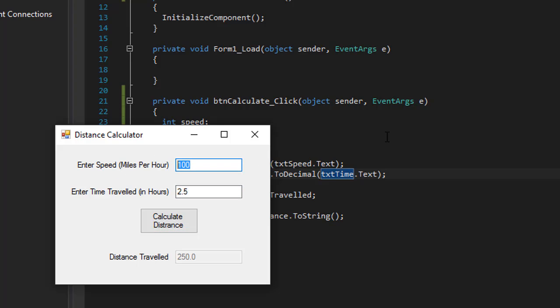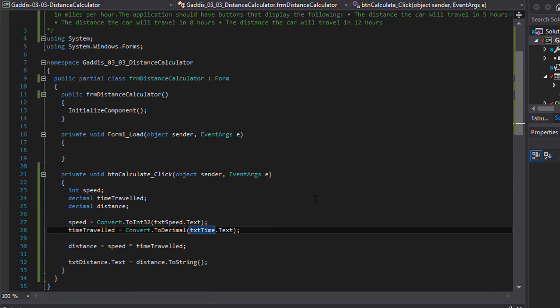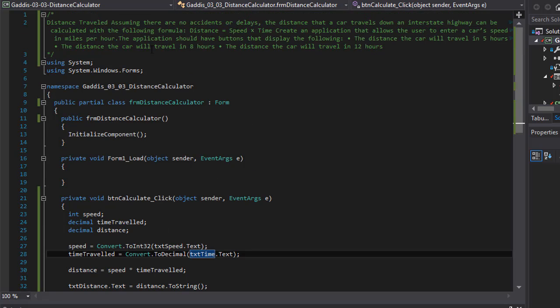So if I do the speed, let's say 70, and I'll do it in 1 hour, then the distance is obviously 70. But if it's like, let's say 1.5 hours, then it's 105 miles. So the calculator seems to be working just fine. So this is the simple calculator. It's a little improved from what the assignment said. Again, we can simply change the time traveled, ask the user what the time is, and calculate any distance for any time and any speed.